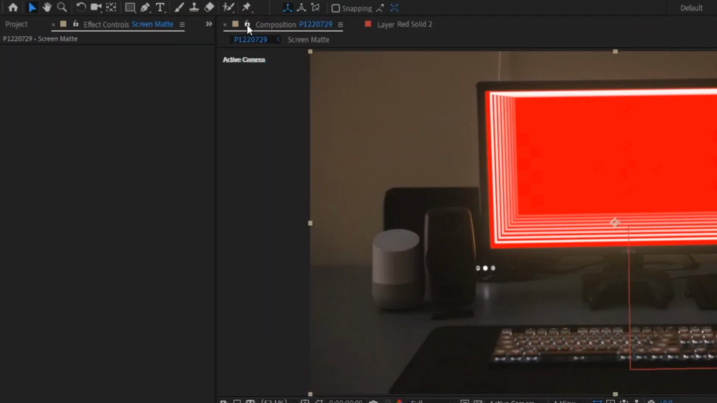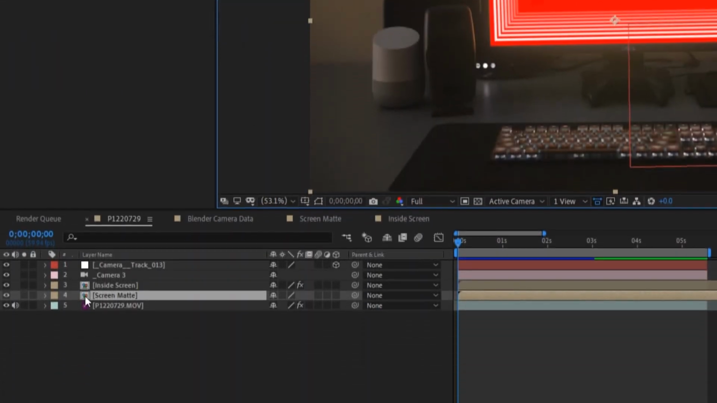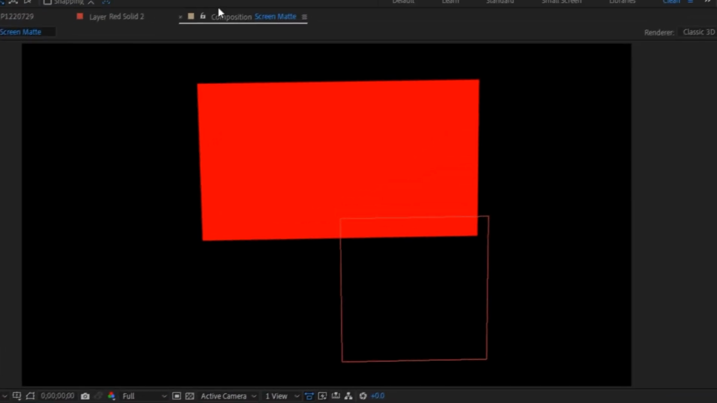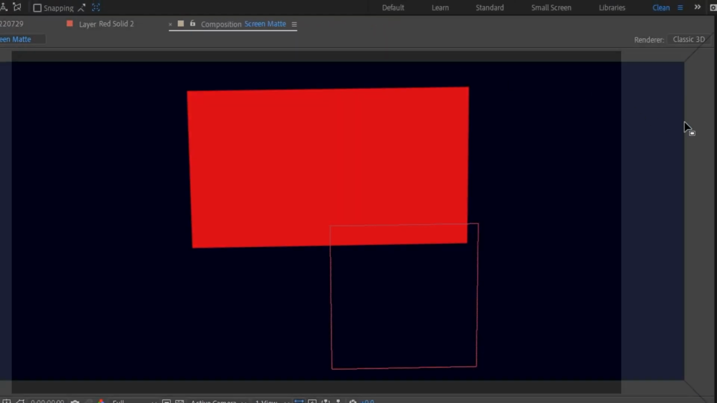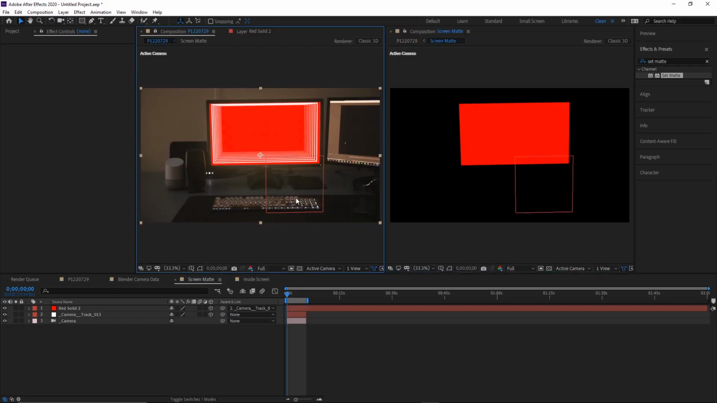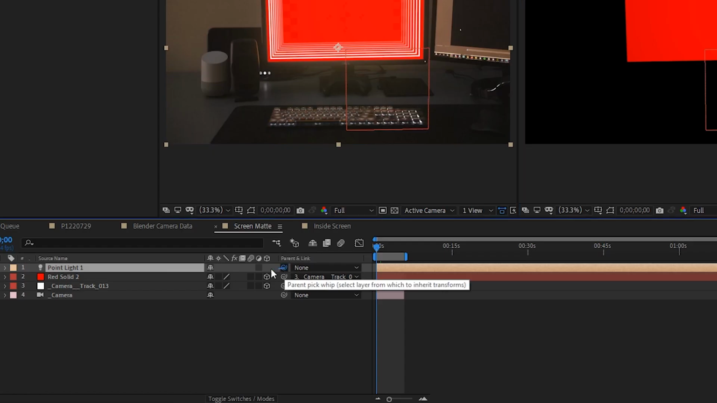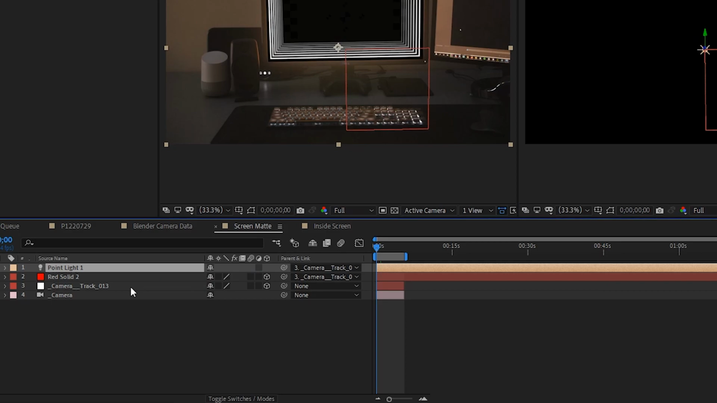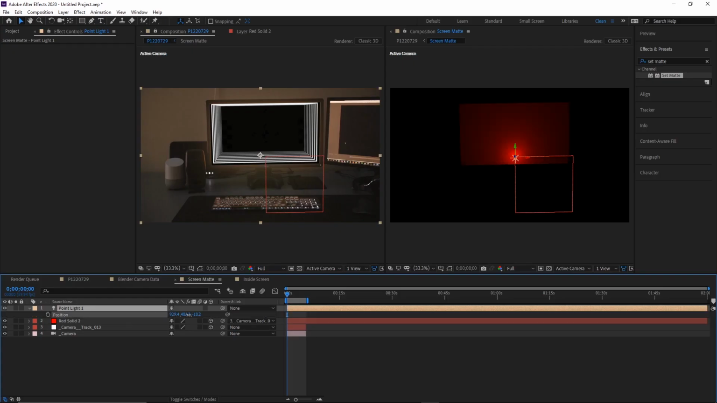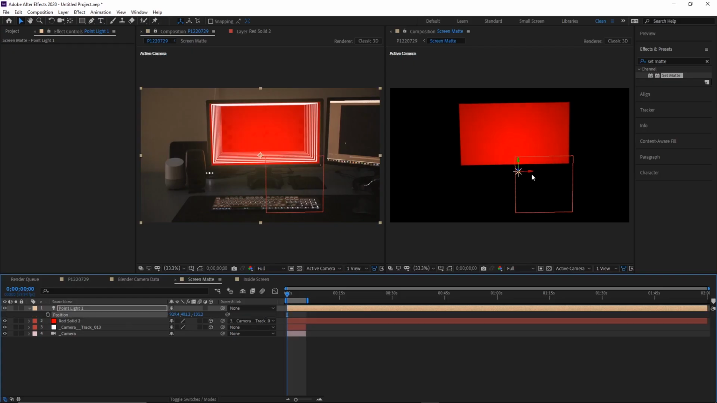Let's head on back to our main comp and lock its composition panel. Then double click the screen matte comp to open another composition panel, and we'll drag that one to the side so we can see both at the same time. Inside the screen matte comp, create a new point light, then holding shift, pick whip it to our null so that we don't have to go looking for the light. Hit P to bring up its position and lower its Z value to bring it closer to the camera and away from the screen. Then we can just use the X and Y arrows to reposition it further.